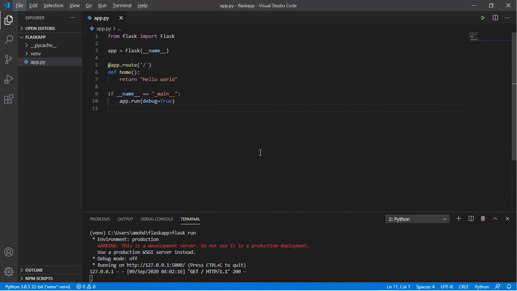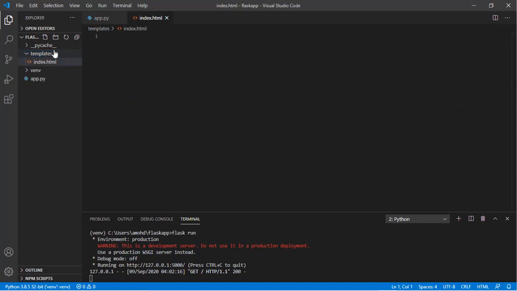Now I will show you how to render an HTML template or static file in Python Flask. So let's create a folder and name it templates. It should be templates, and the name should be templates only, because Flask looks for a folder named templates. In that, create index.html. As you can see, we have got an index.html file here.